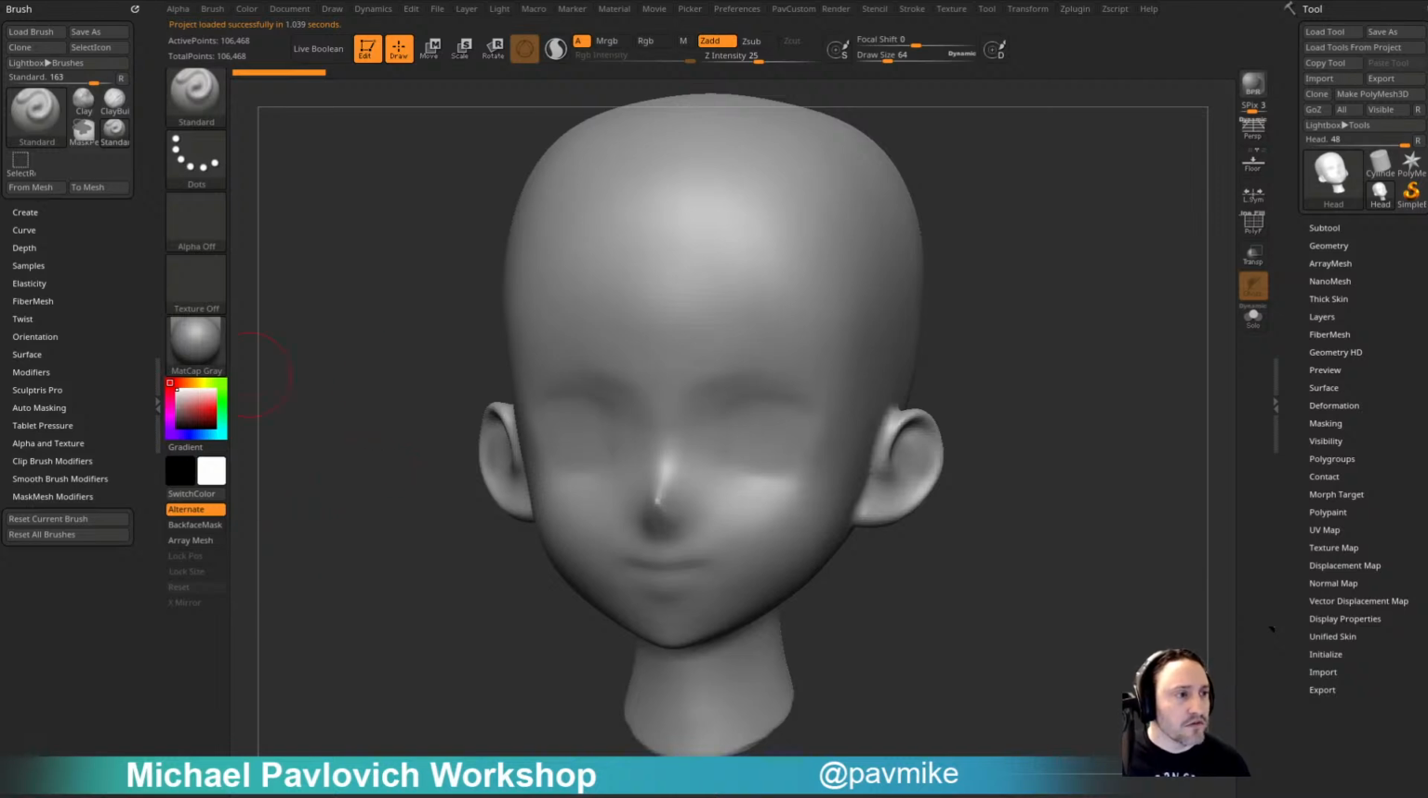I'll keep moving right along. So we've talked a lot about the curve brush. So let's get into the mesh projection stuff here.